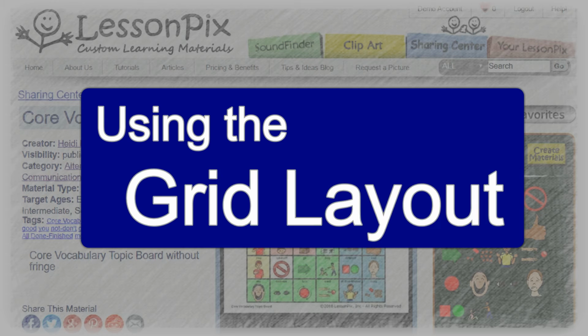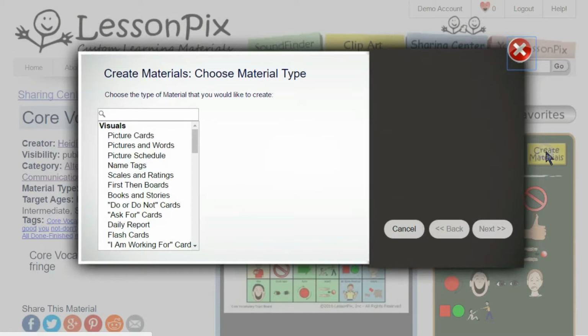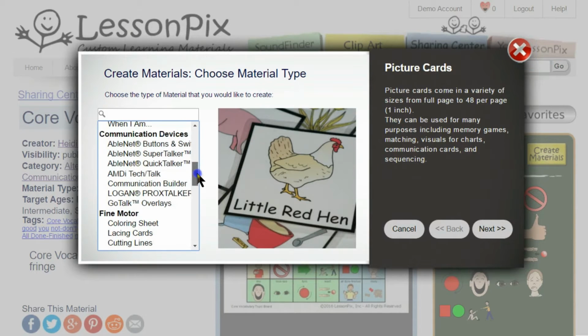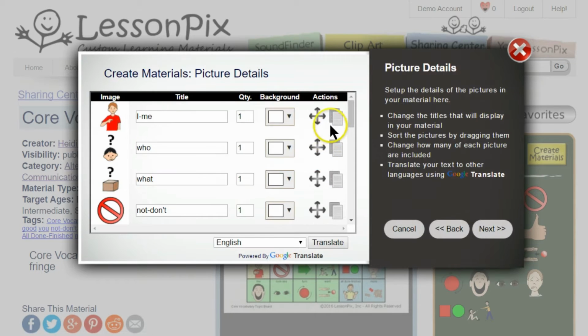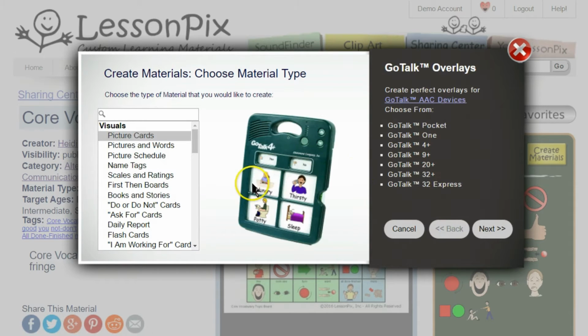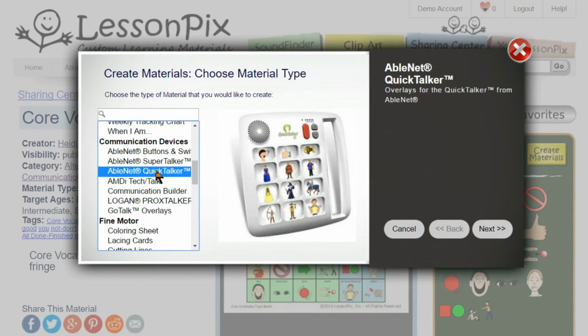Today we're going to look at our new grid layout tool and how it can save you a ton of time. Making grid style materials such as AAC overlays, communication boards, and things like that hasn't always been easy on LessonPix. Our material wizard lets you reorder pictures in your tray before printing, but it uses a list. When you're trying to lay out a material with a grid, you really need a view where you can see the whole page and organize your rows and columns. Our new grid layout tool fixes that, and it's really easy.